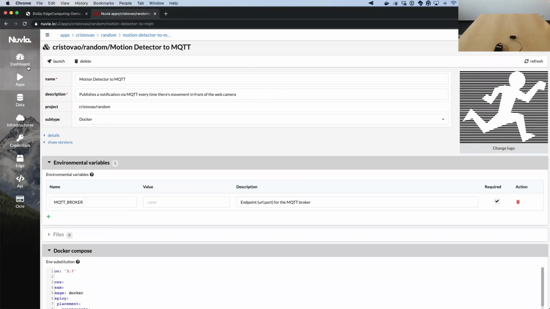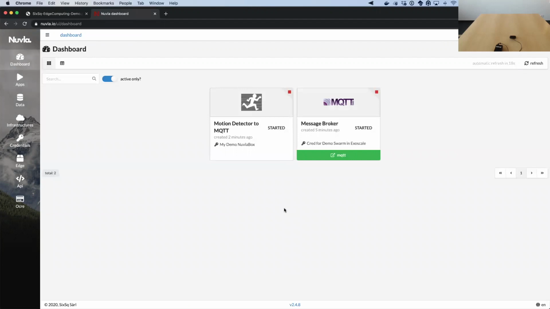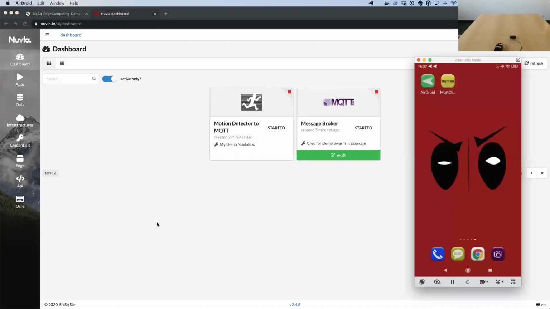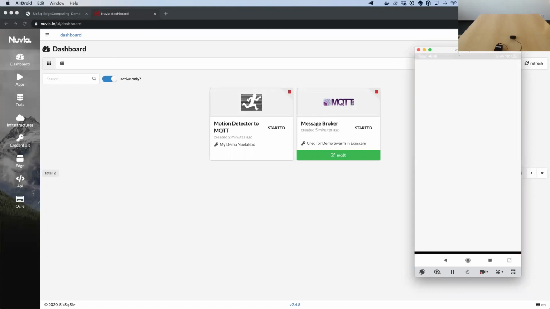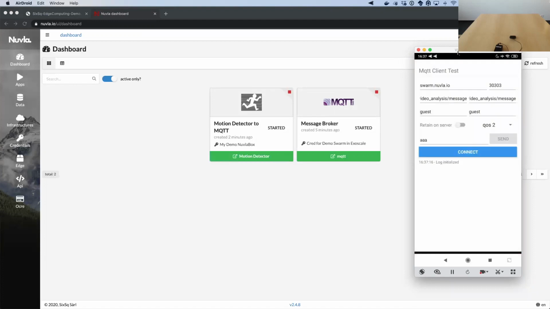What I said that we can do in the meantime is that I will show you on the screen here. This is my phone. I hope you can see it here on the right side. A pair of eyes. So I'll just open, I have an MQTT client here. Okay, while we wait for the Edge application to be ready, which is now, it's already there. You can see motion detector, now it's green. Nevertheless, my phone here has the MQTT client installed. I have all the parameters already set in there. Okay, so port 30303, I have guest, and connect. You can see connected.